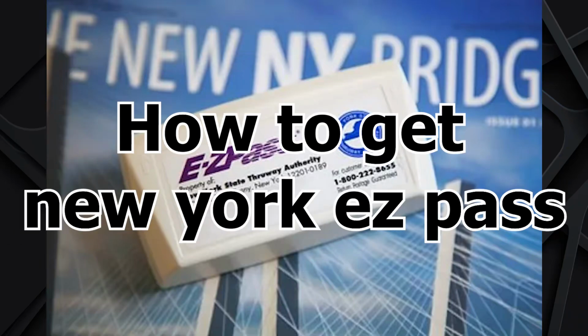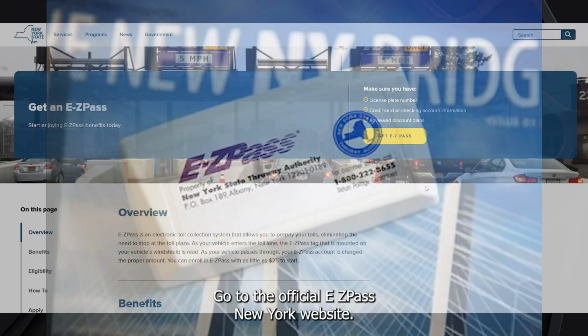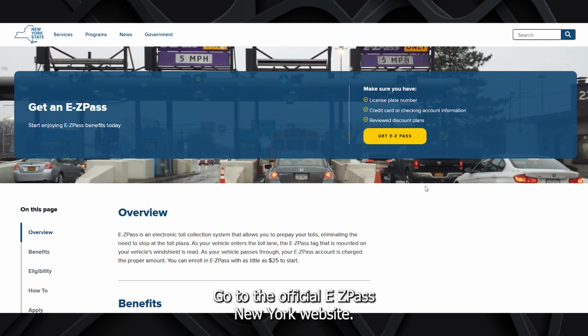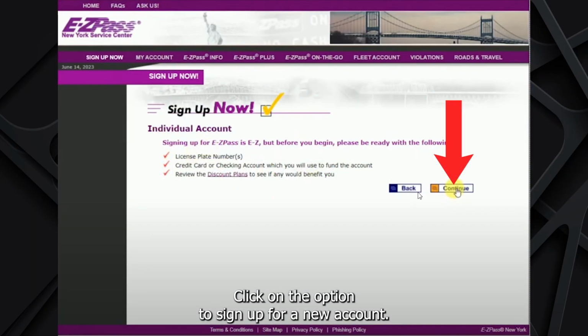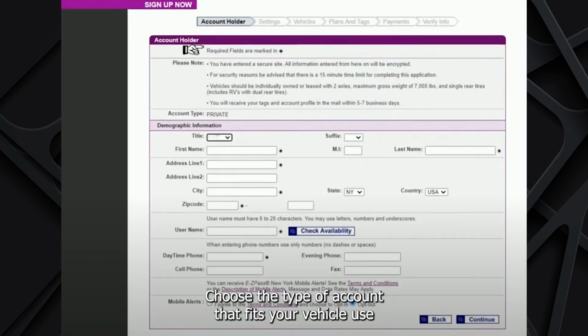How to get New York E-ZPass. Go to the official E-ZPass New York website. Click on the option to sign up for a new account. Choose the type of account that fits your vehicle use.